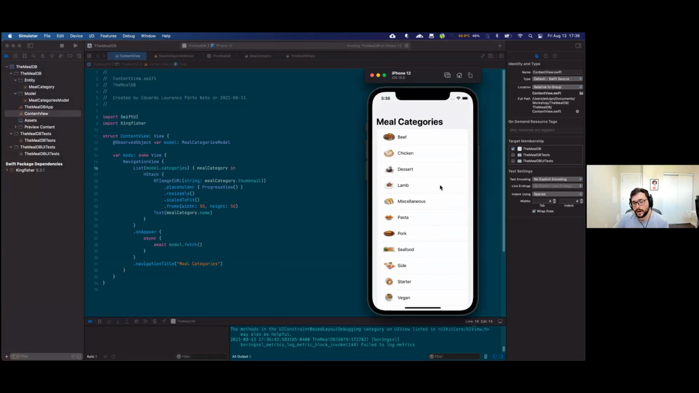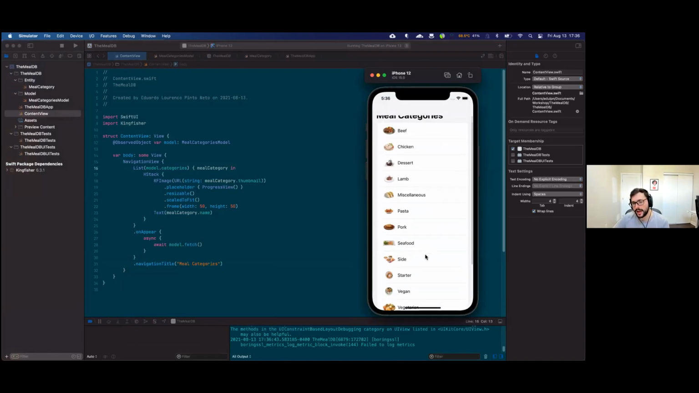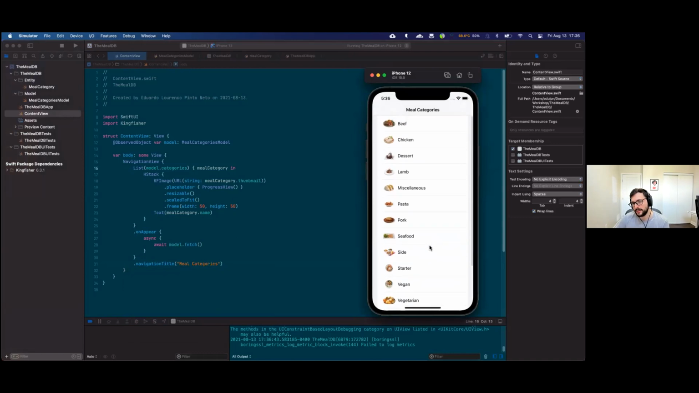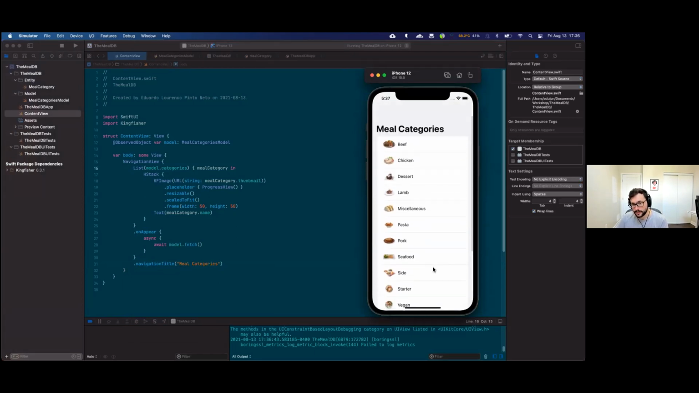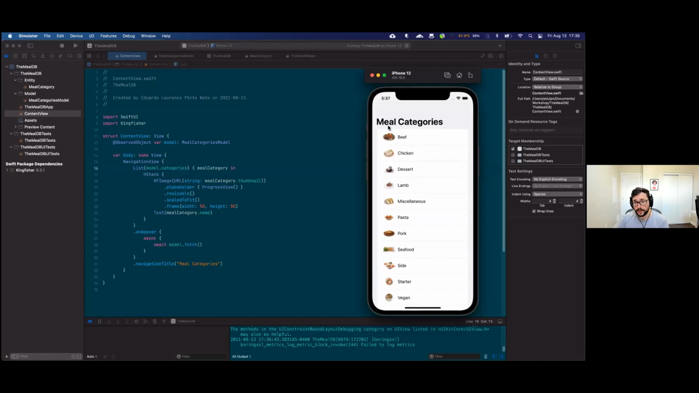Which is also pretty cool is that iOS also gives us this pretty neat animation here. So we do have a list of meal categories. We do have the title for them, and we do have them listed.